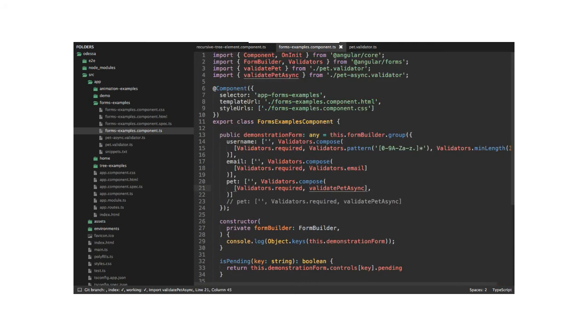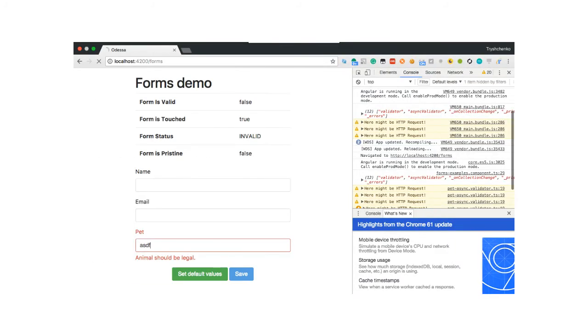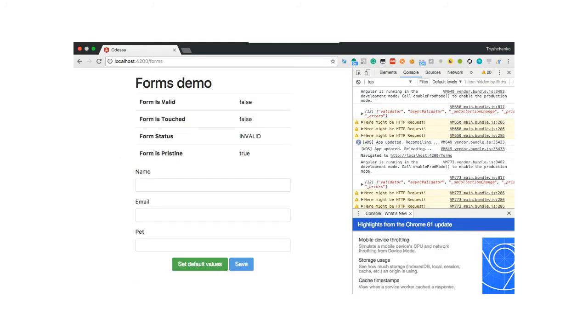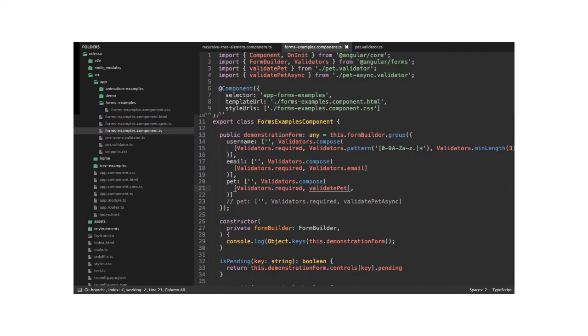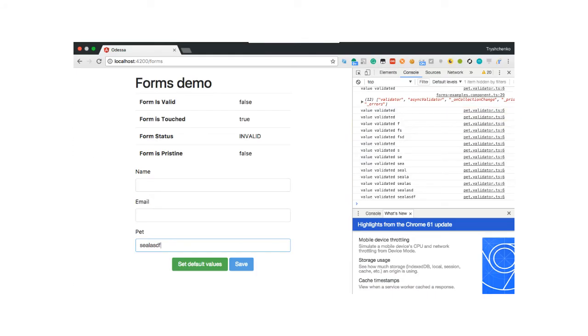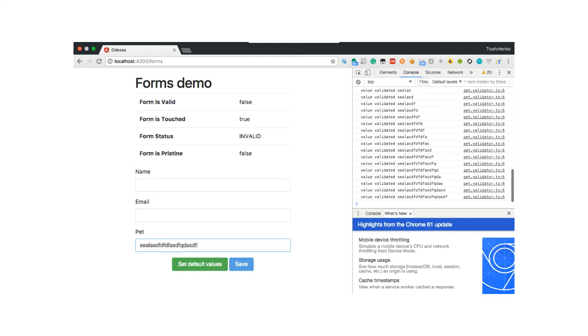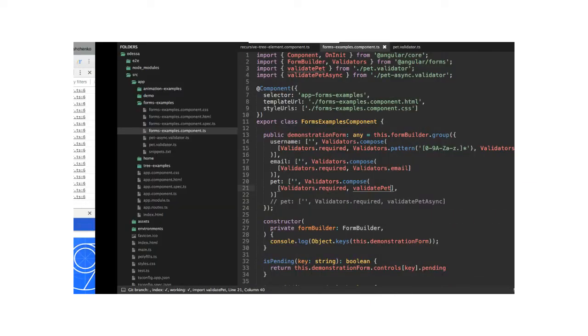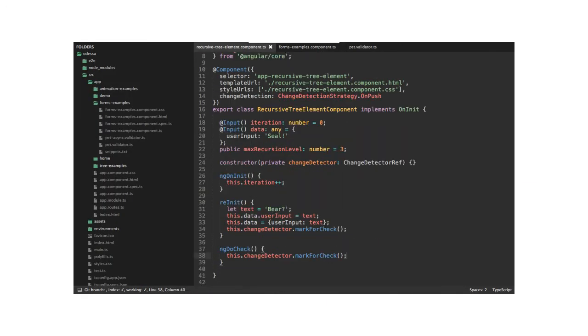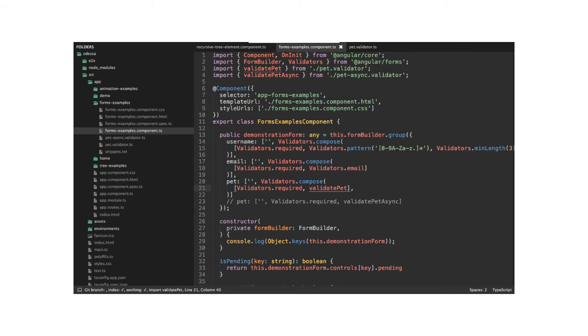Validate pet. So now, yes, I typed whatever, it works. I typed seal, it doesn't work. I change it, it works. And you can see in the console that it validates every symbol I'm writing. So in a pretty simple way. There is no rocket science with those validators, and they are pretty easily organized.